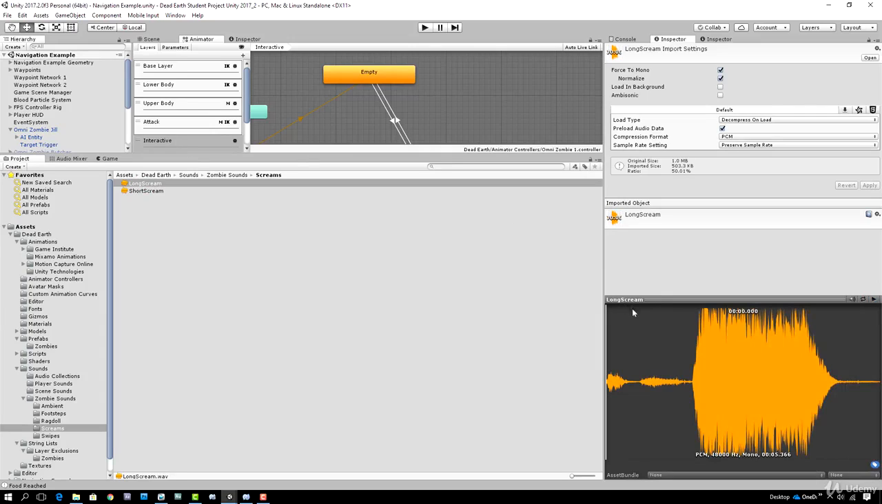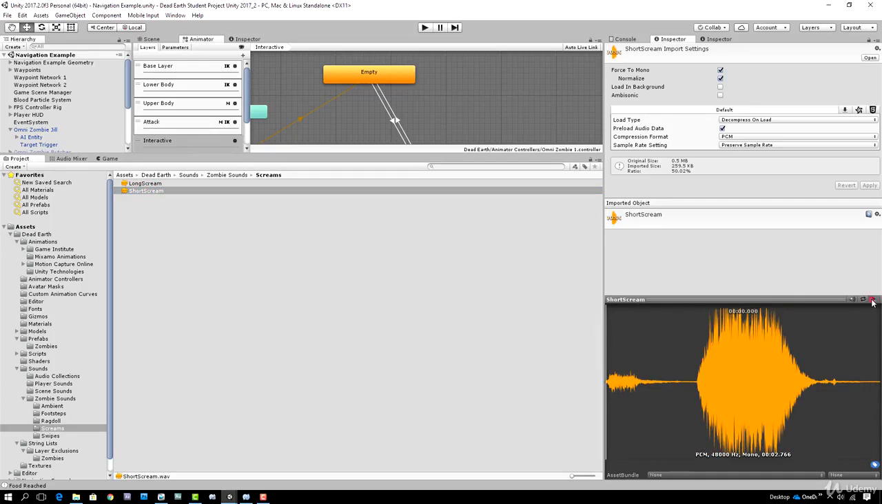Now you'll notice that it has quite a few components to it. It has like a little roar at the beginning, then a breath inhale and a footstep. Listen again. And the short scream sounds like this.